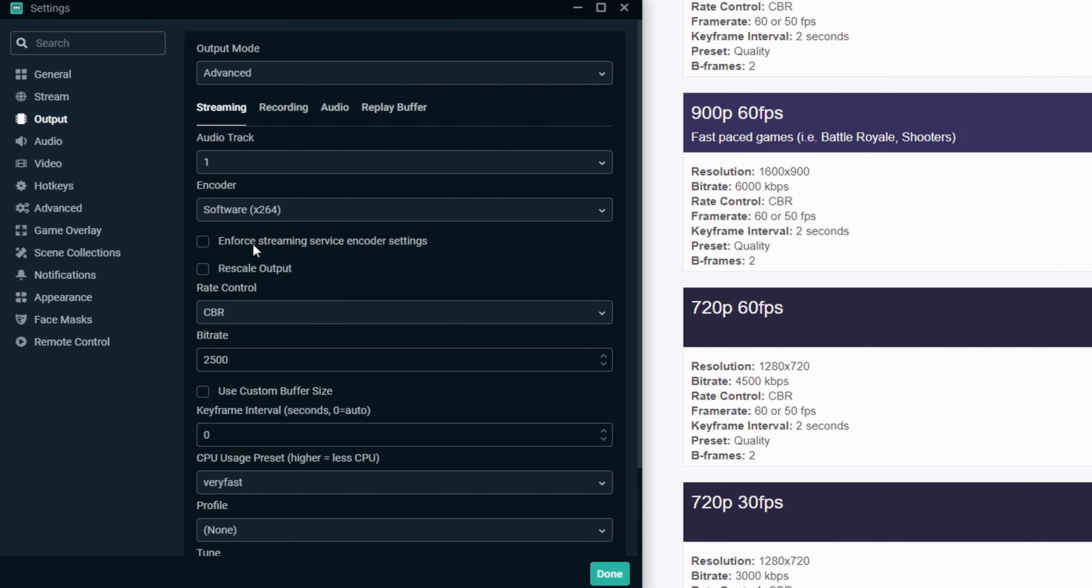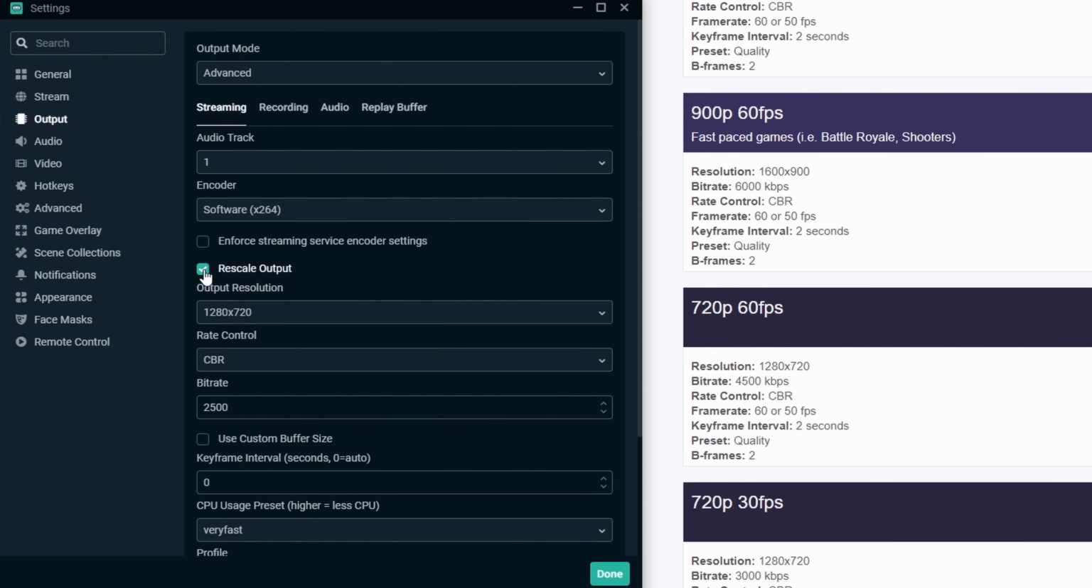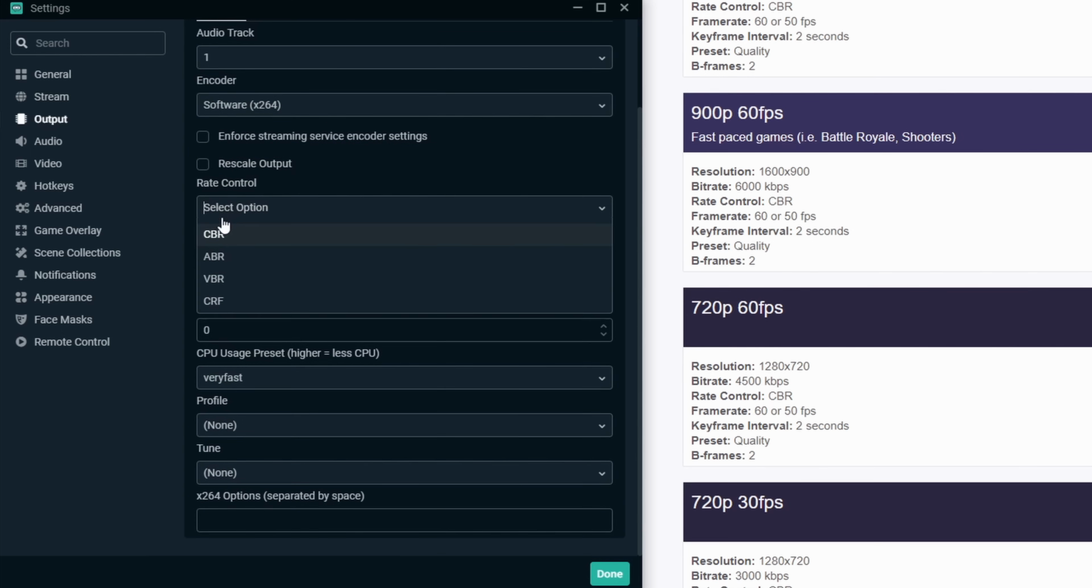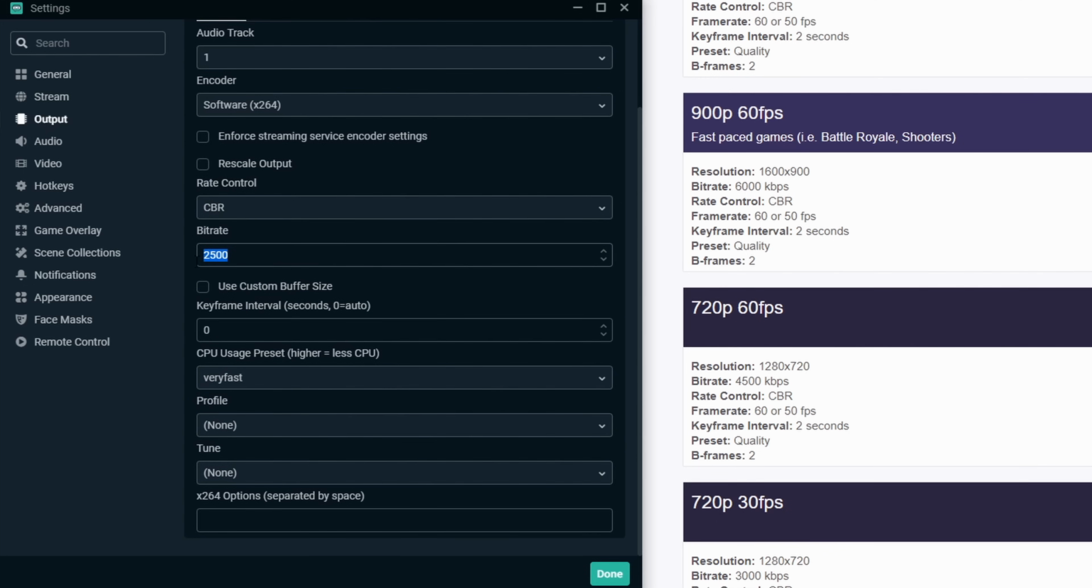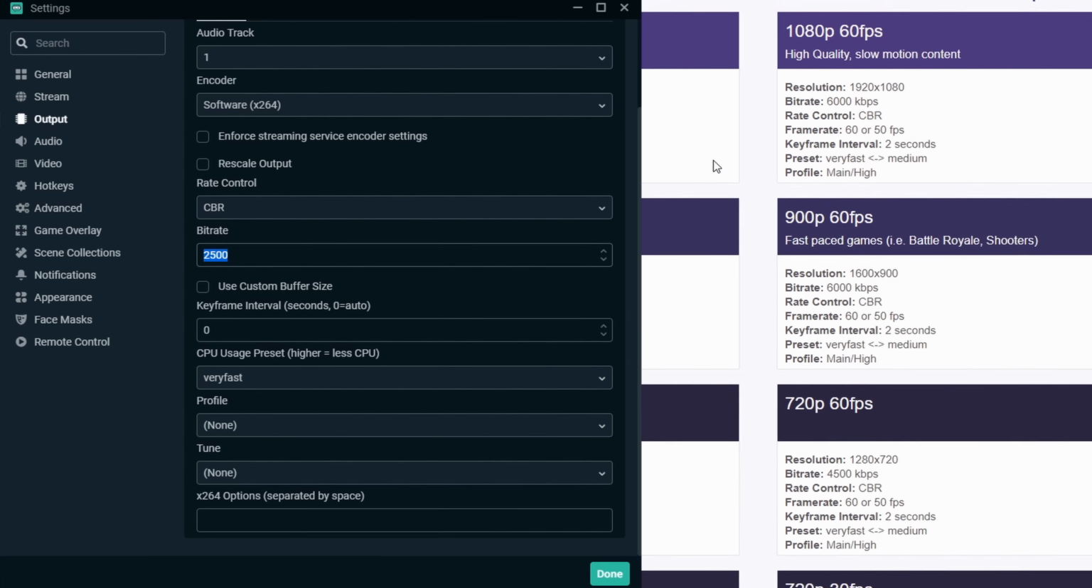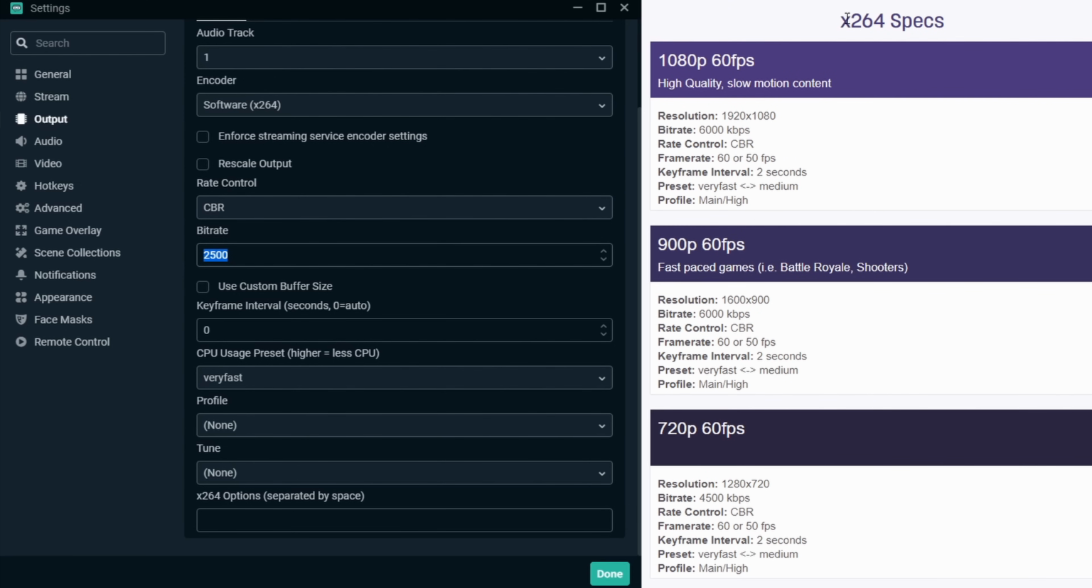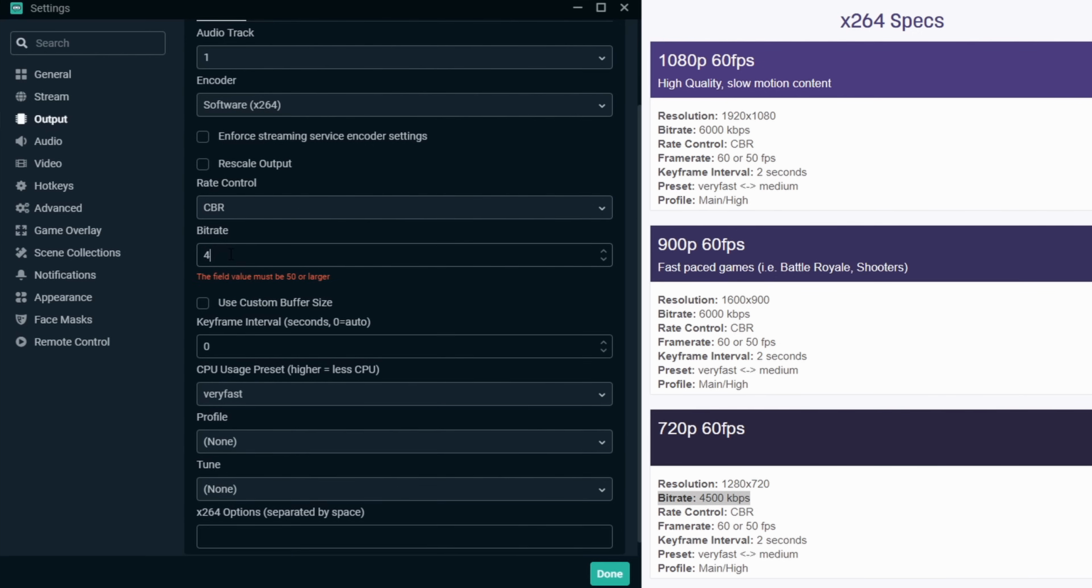Then do not enable enforce streaming encoder settings, do not enable rescale output, set the rate control to CBR, and then the bitrate is dependent on which resolution you chose right here on this chart. We will go to the x264 column right here, then to 720p 60 fps, because that's what we're setting up in this video, and then you see bitrate should be 4500. So let's go to the settings and then add that right here.